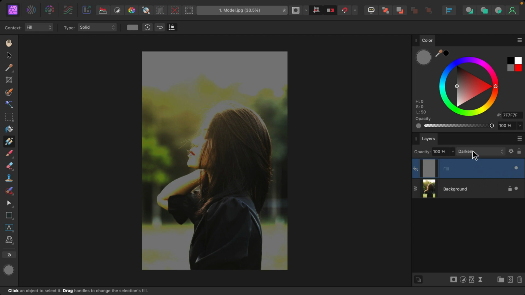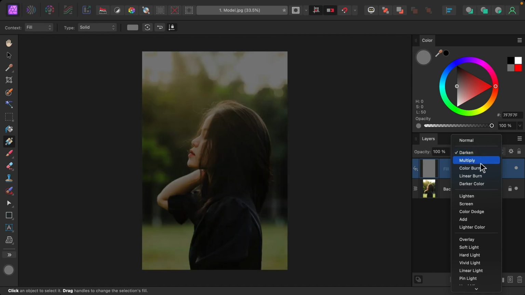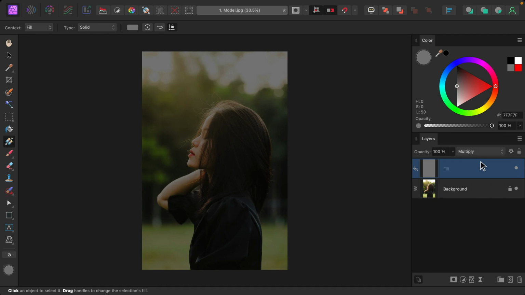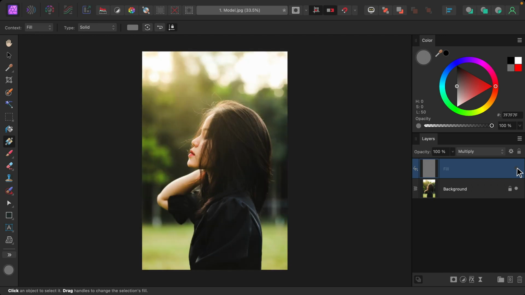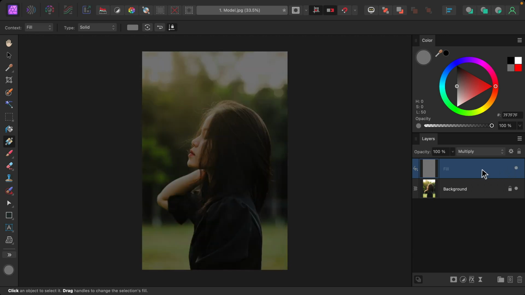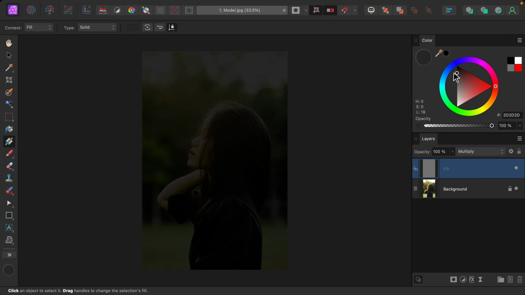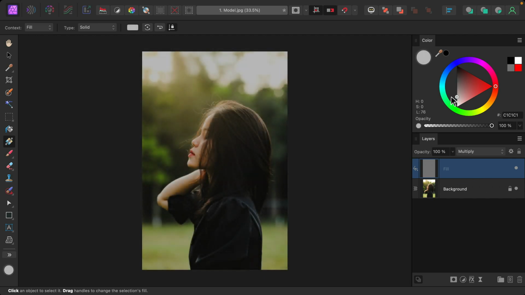Okay, knowing that, now let's take a look at the multiply blend mode. With this blend mode, you can see that everything has become darker, even the black shirt. That's because multiply combines the darknesses from both layers. So if I make the fill layer darker, then the resulting image will become even darker. And if I make the fill layer lighter, then the resulting image becomes less dark than before, but it's still darker than the original photo. Here's the before, and here it is, slightly darker.